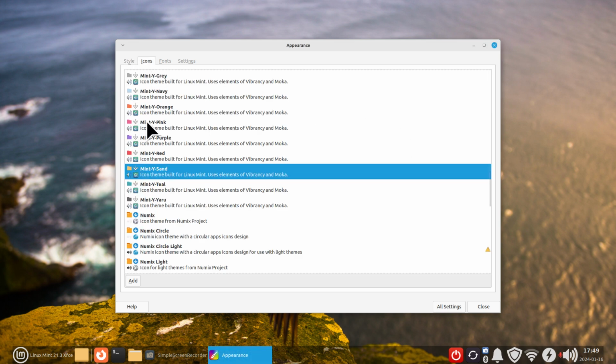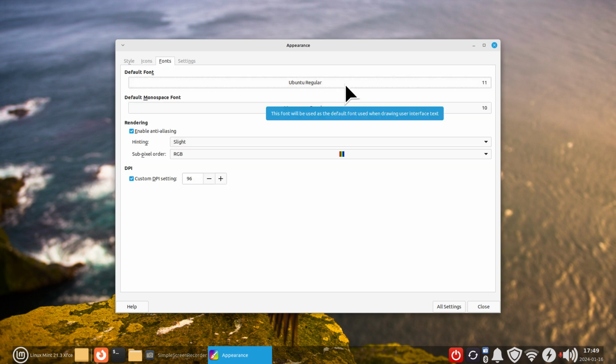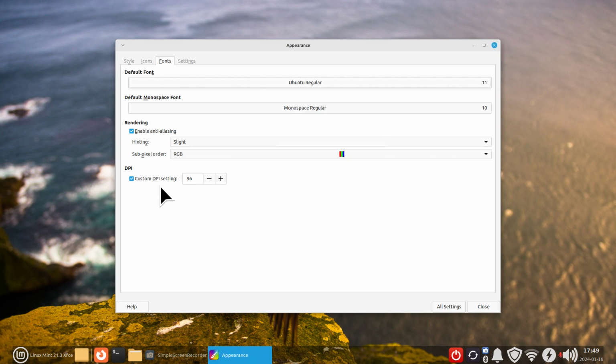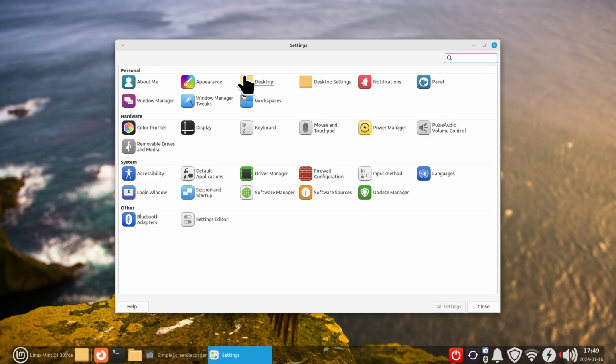I would recommend doing the same with icons. Fonts you can change rather easily. Click and change. The dots per inch change, make screenshots if you do this. And then I'll move to desktop.